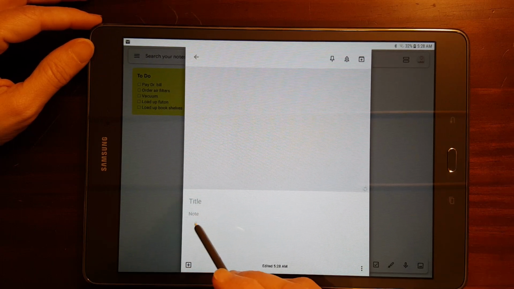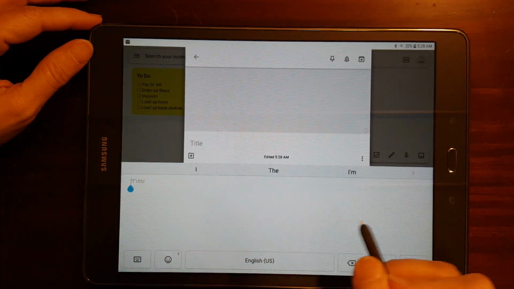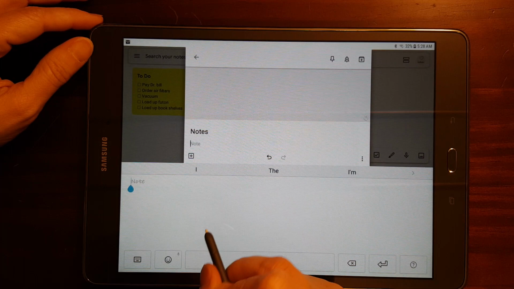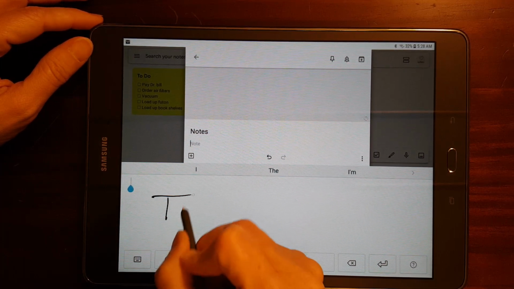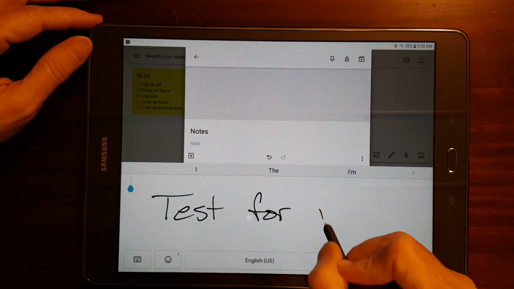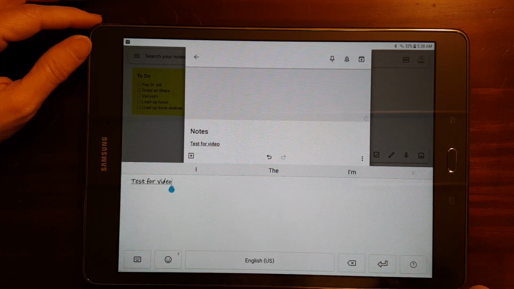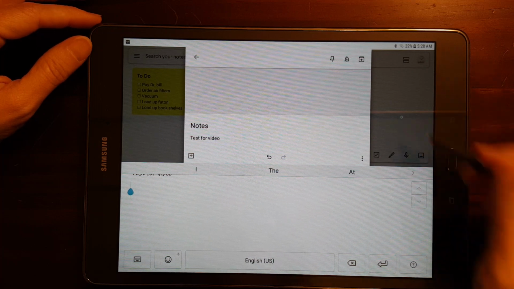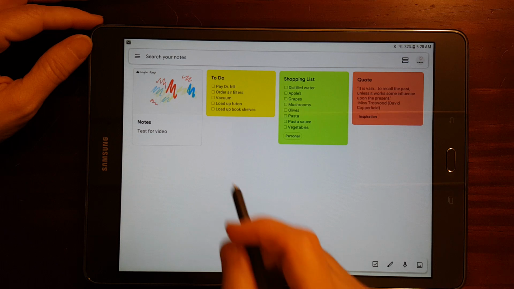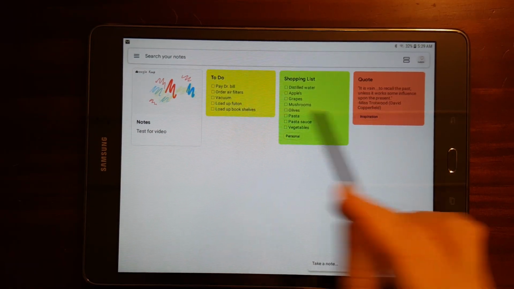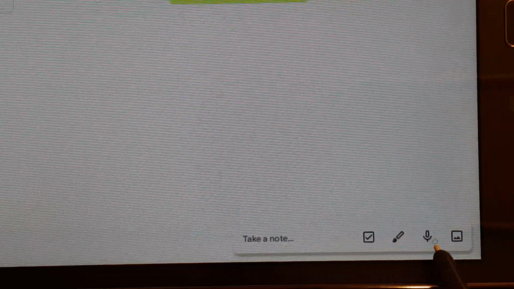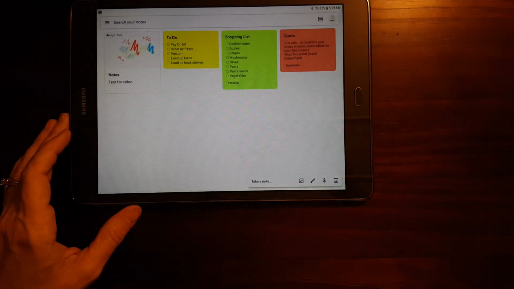And then you can title this, and put some notes with it. And there's my notes. You notice you can have a checklist, you can have just a plain note, you can have voice notes, or I'll zoom in on that. You can have a checklist, the handwritten notes, voice notes, or a photo.